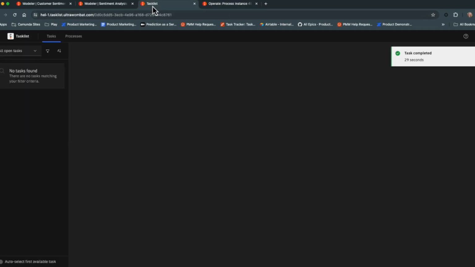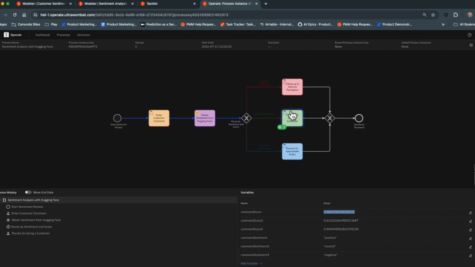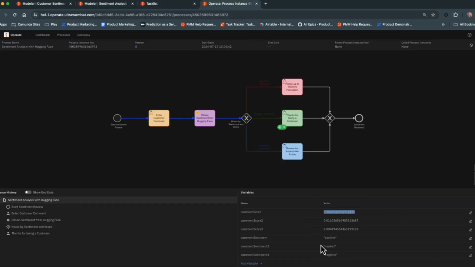So let's see what happens in there. It got routed, as we showed you before, to thank the person for being a customer. We're going to do that follow up, that possible cross sale or upsell. So we're going to look at this comment. It's going to say, thank the customer, and we're really happy about what we saw, and we want to go through with that. So once again, if you look at this, it's saying that the sentiment was positive and the comment score was 98% that we thought that was positive.